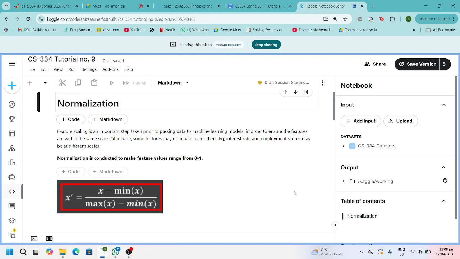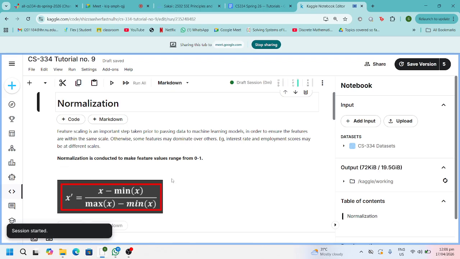Normalization is, well, what it does is कि it ensures कि आपके एक feature की सारी values आ जाएं within the range of 0 and 1. This is the formula that you apply. This is also called min-max scaling. एक value की आप normalized value calculate करते हैं by subtracting the minimum from that value and dividing that by the range, which is the maximum minus the minimum. So essentially what this does is कि जो आपके उस column की smallest value है, it becomes 0 and the largest value shall correspond to 1.